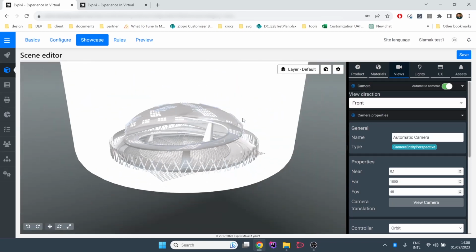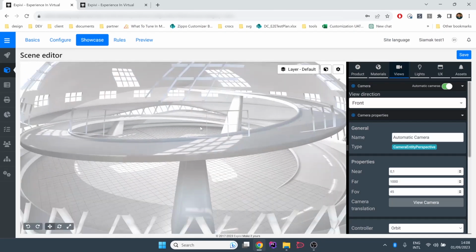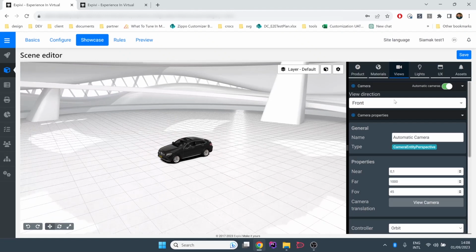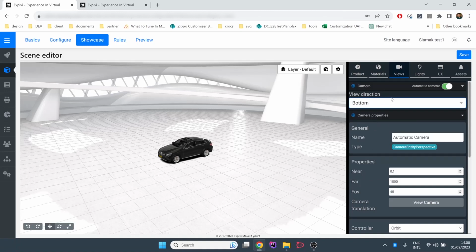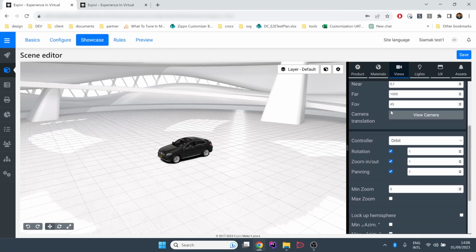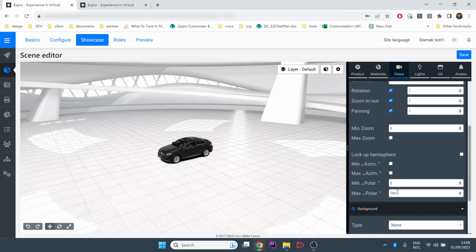So either on the left, front, top, bottom, or right. So we will calculate the camera position automatically based on the selected view direction. With the automatic camera, you can still change the properties of the camera, of what the near and far field of view are, which controllers should be used, and each property of it.